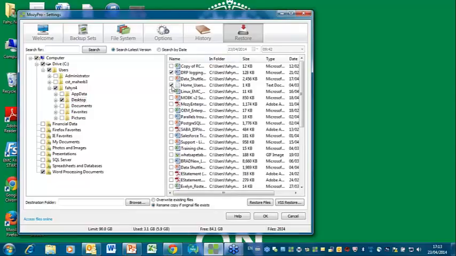I can select which ones I want, and then if I want, I can change my location where I want to actually save the files to, or I can browse to a new location. Once I'm happy, I hit Restore Files and it starts the restore process.